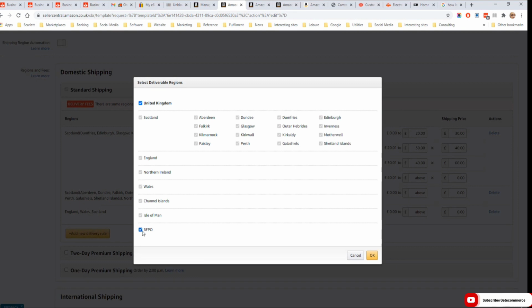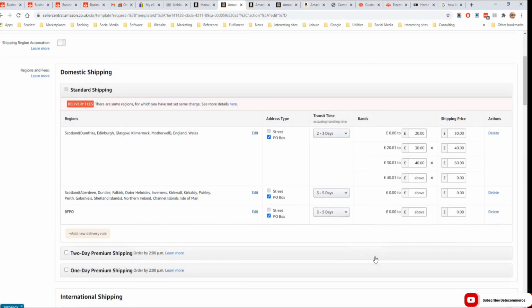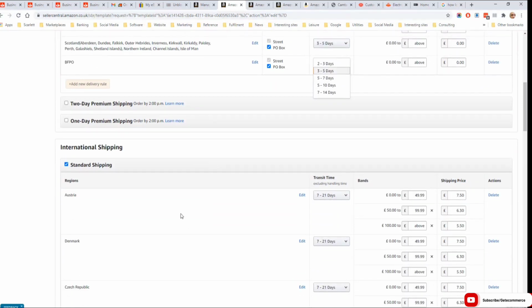So let us create a new delivery rule for the UK. We are going to set one here for the BFPO, which is British Forces Post Office overseas. It would come up with a new zone here and we can choose the transit time and also the pricing for international delivery. It's a little bit different.